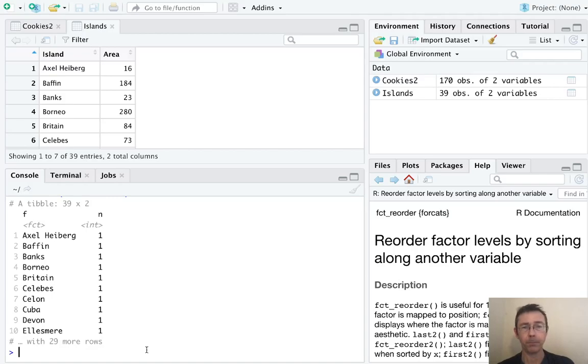Okay, so the first thing I'm going to want to do here is to reorder the levels on this factor variable. Why might I care about that? Well, I think that's most clear when we try and do a graphical display. So, let's go ahead and get a plot showing these different islands and their different areas.